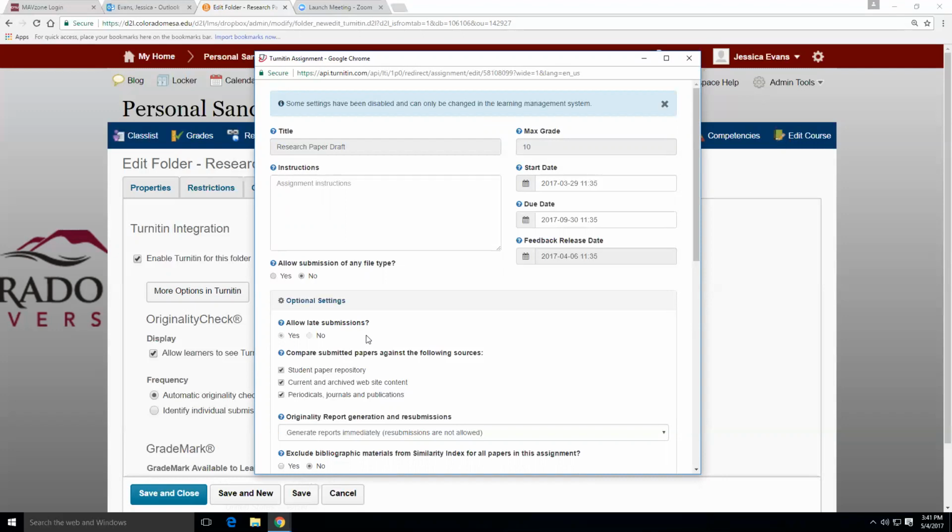The next option there compares submitted papers against the following sources. We have those 3 options there. Student paper repository: we have over 750 million student papers in our repository. Current and archived website content: we have over 6 billion websites archived, and we're crawling more every day. We also check against periodicals, journals, and publications. We partner with all the big publishers, your McGraw-Hill, Pearson, Cengage. We partner with Gale, library databases, and we run against all of their stuff as well.